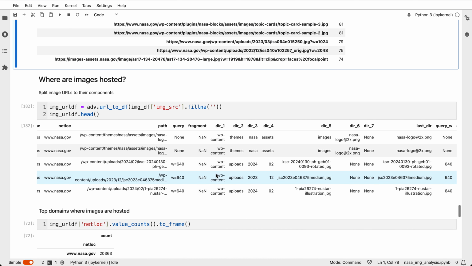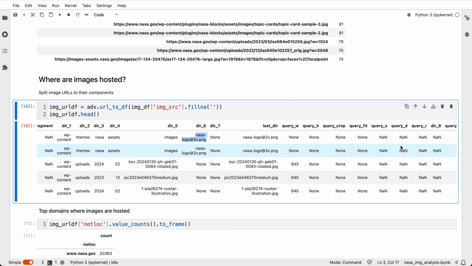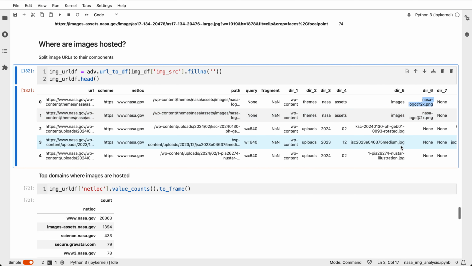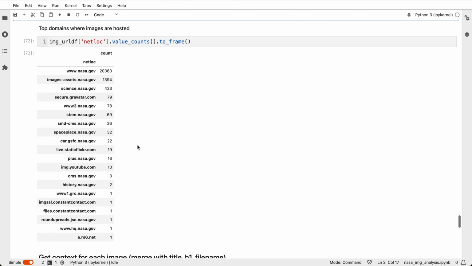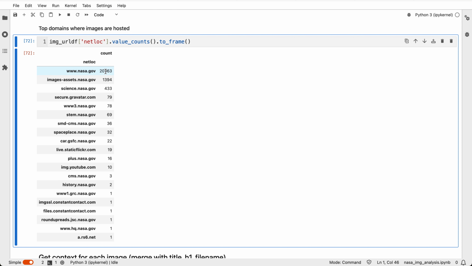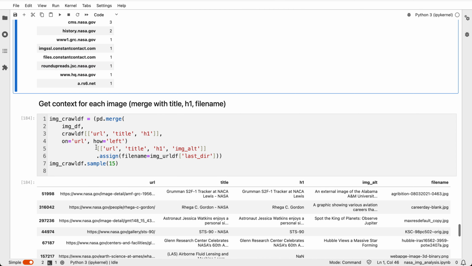We can also look at where these images are hosted. So we take the image URLs, the source attribute, and split it into network location, path, query, fragment, directory 1, 2, 3, and the last directory here, which is usually the file name. And if we have any query parameters over here, then we can count the domains, and we can see where these are mostly hosted. So we have 20,000 of those on nasa.gov, 1,394 on image assets, and so on, if you want to dig deeper here.